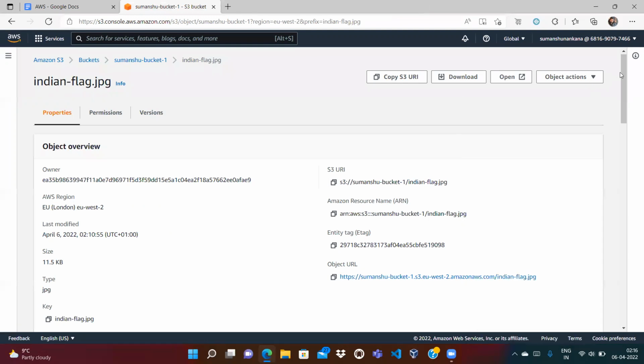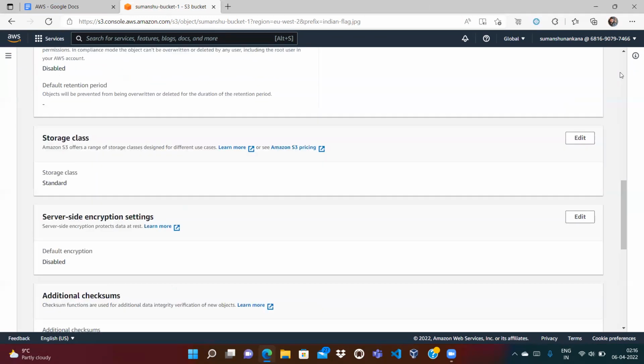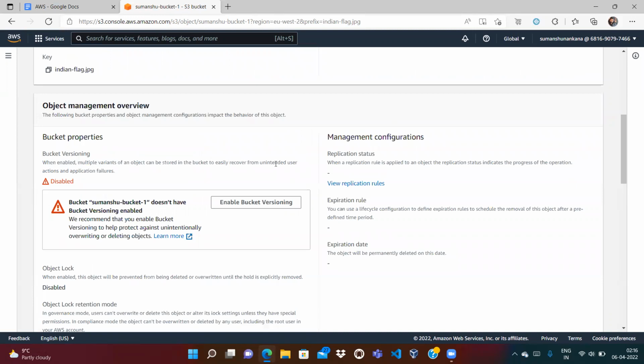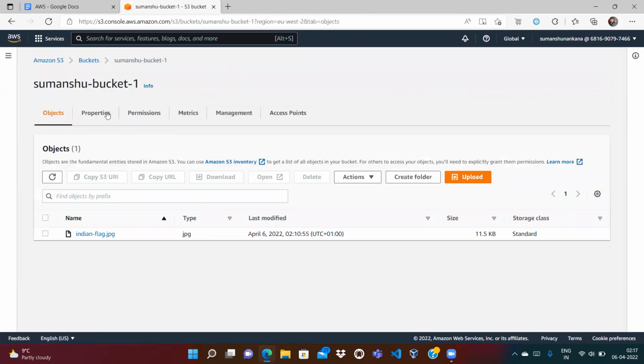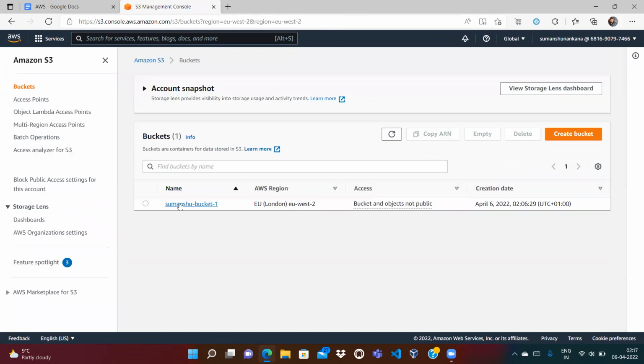So let's scroll down. Yeah, everything looks good. Right now bucket versioning is disabled, so that's fine. Okay, so let's go back to the bucket. So we have the one bucket.